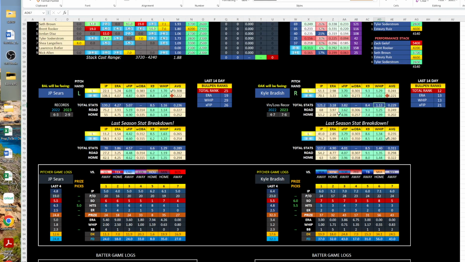You can see on the road his stats jump a little bit. ERA goes from 2.18 to 3.97, but if you look at xFIP, it goes from 4.06 to 3.62. So anything around 4, sub 4 is good, so I'm not worried about that. He actually has a higher K/9 rate on the road, that jumps from 7.4 to 9.3, so that is good for us. And you can see that's through 53 and 68 innings, so that's a good chunk of data.